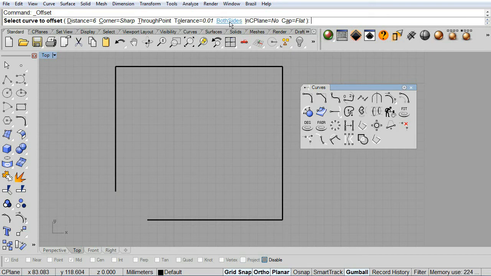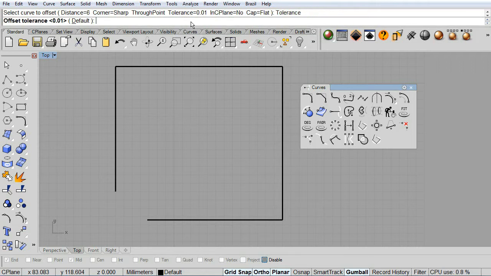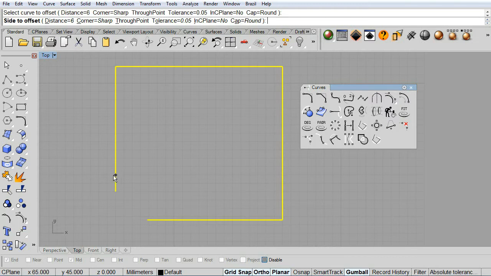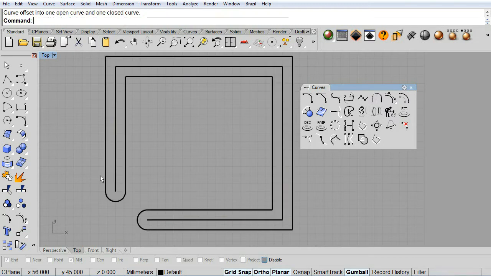Now let me select both sides and change the tolerance to 0.05. This is a very simple shape. Let me change the cap to be round. And as you can see, the ends are round.